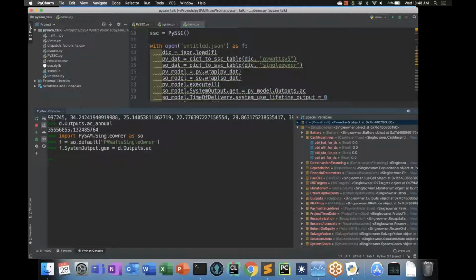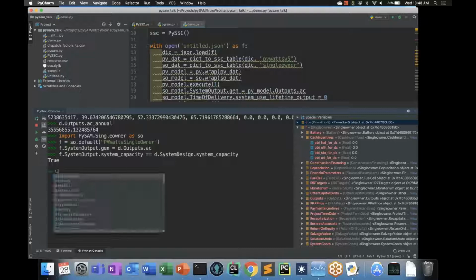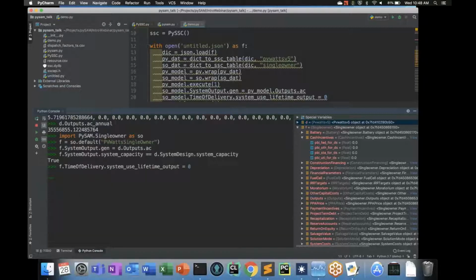We also need to check that the system capacity values are equal. So that's true. And then we'll have to specify that we're not running a lifetime simulation. If we were to run lifetime simulations, we'd also have to make sure the analysis period values are the same.